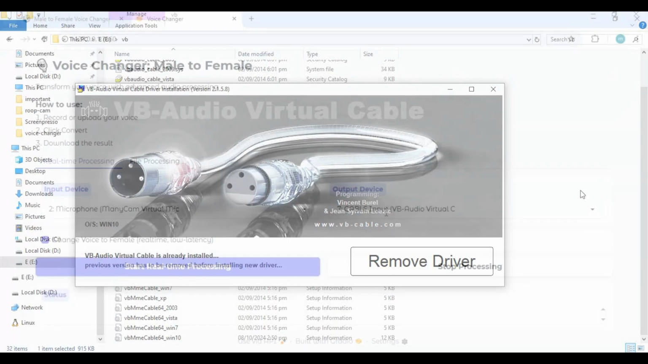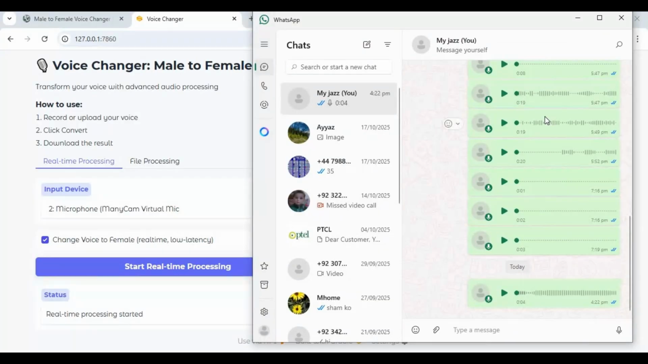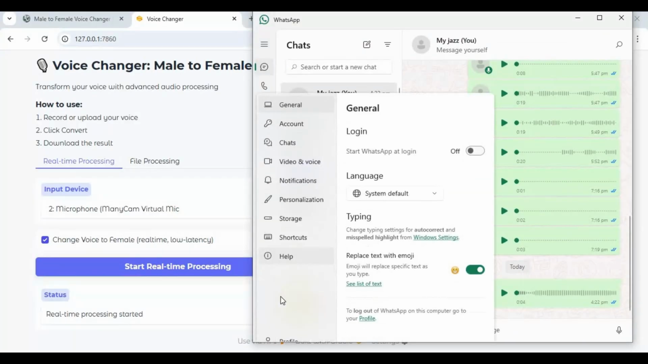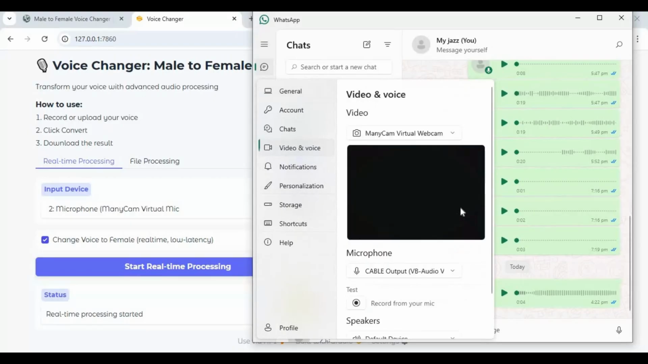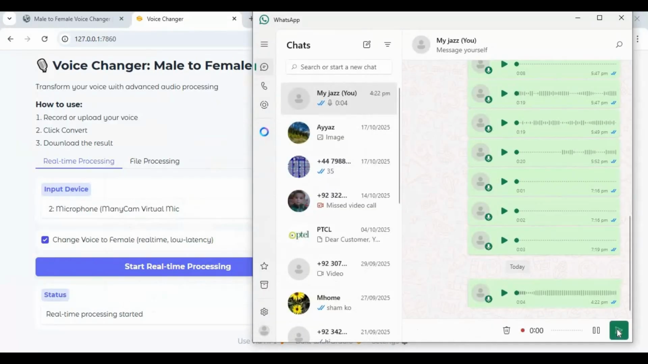Now on voice changer, if you click on change voice, voice will be changed from boy to girl. If not, your real mic will be used. Click on start real-time processing, your voice will be streaming to VB cable. Go to WhatsApp or anywhere you want to use it and choose your microphone as VB cable. Now you can call anyone or send voice message with changed voice.